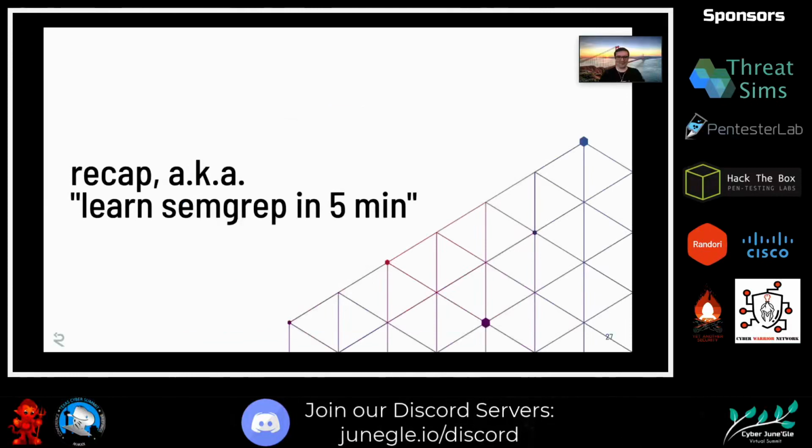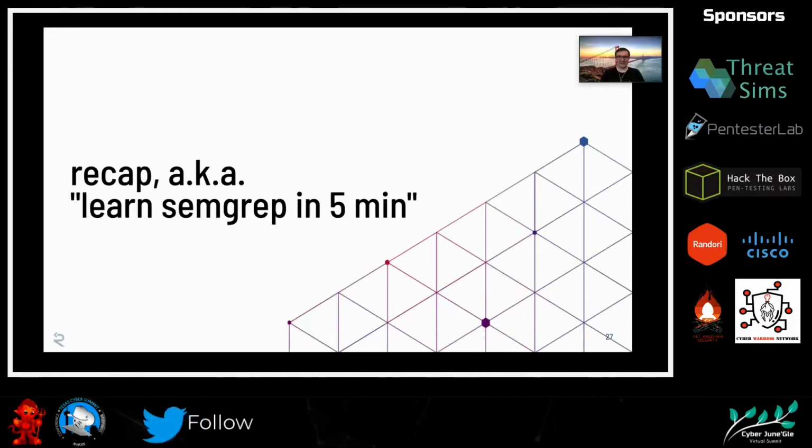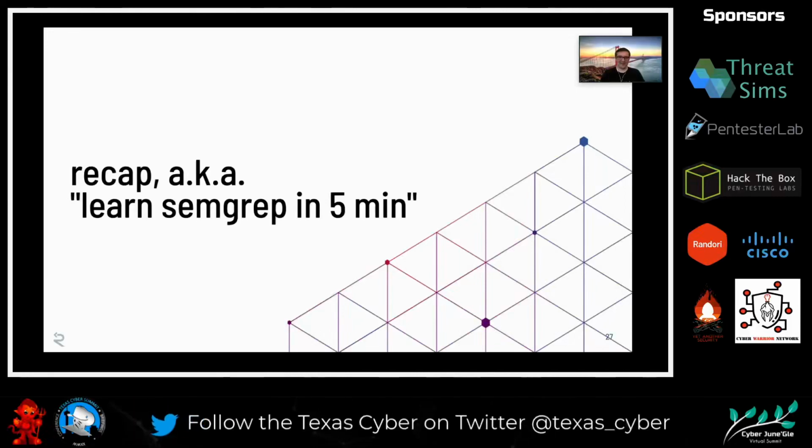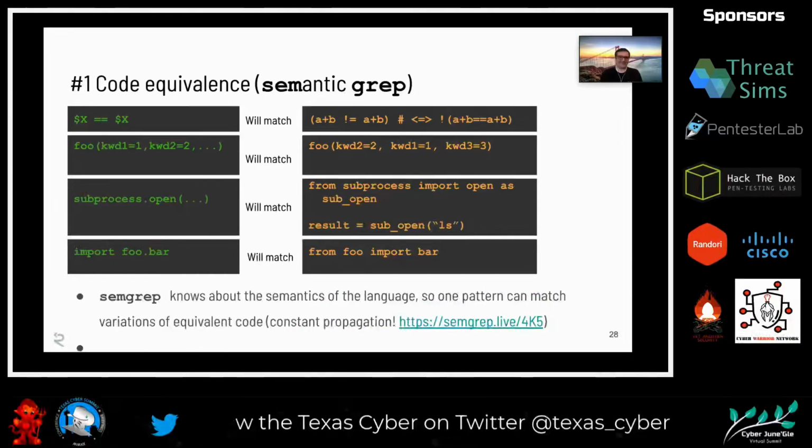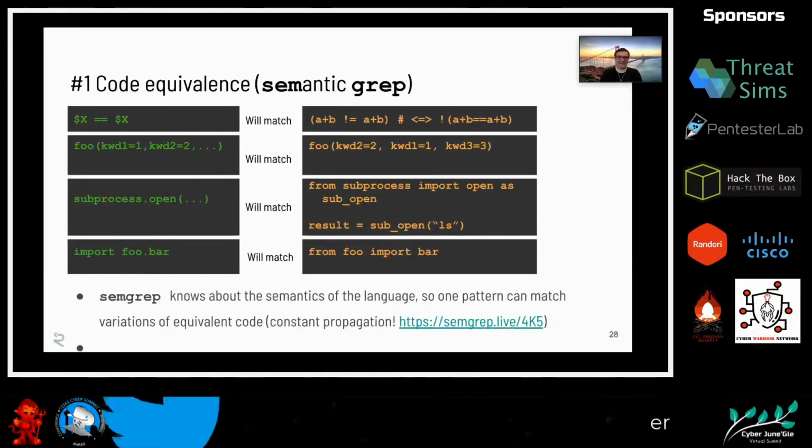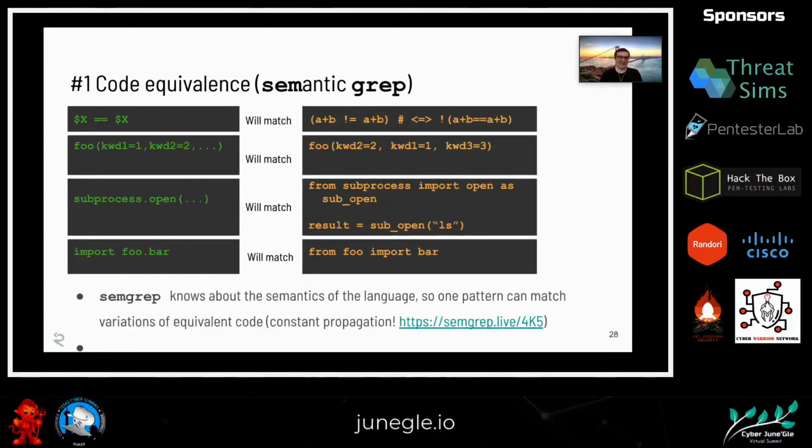So a lot happened. I showed a bunch of different examples, we pair programmed together. Maybe we kind of zoned out for that. So let's do a quick recap, aka can you learn semgrep in 5 minutes? Yes. So the first thing is we're doing code equivalences in a semantic grep search pattern, and there's a couple of different things you have to realize. If you look for $X, that's going to match any expression, characters, syntax, statements, and we're going to enforce that across multiple languages.